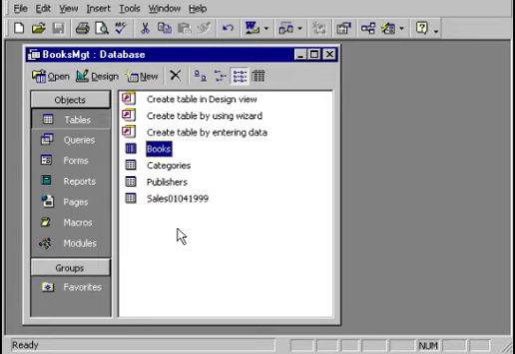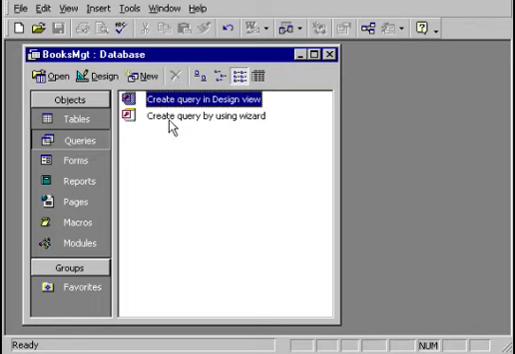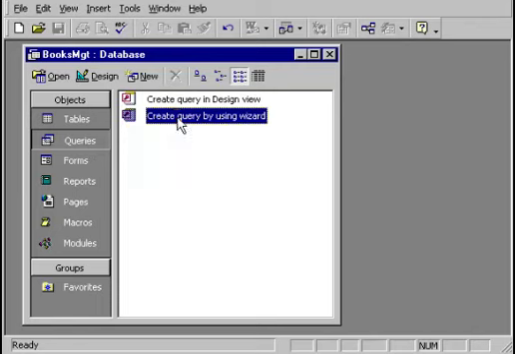In this demonstration, you will see how to create a multi-table query using the Access Simple Query Wizard. In the Database window, on the Objects bar, click Queries. Then, double-click Create Query by Using Wizard.